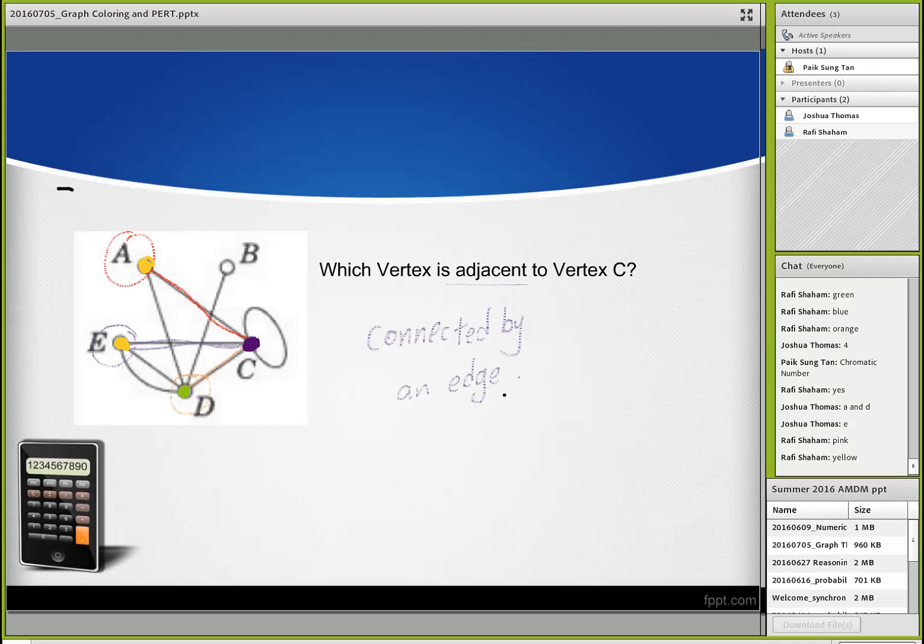So what should B be? It can be yellow because it's not connected to A. It is not connected to E. That's yellow. Good. So where's the chromatic number? Three.